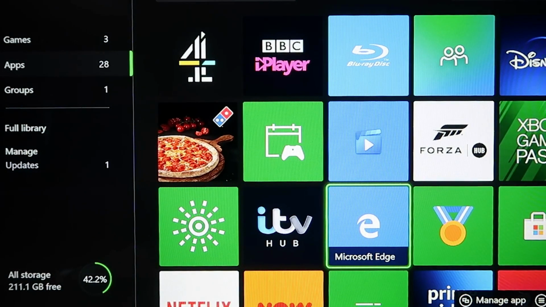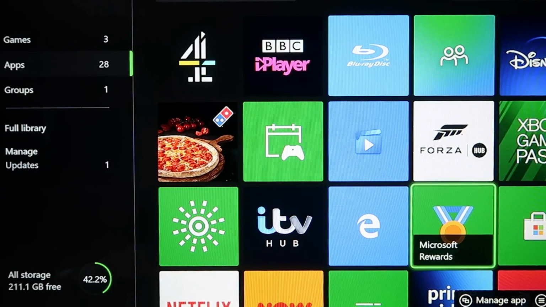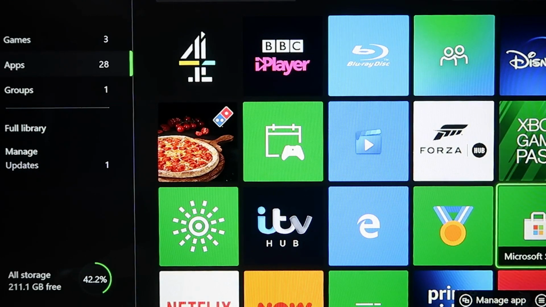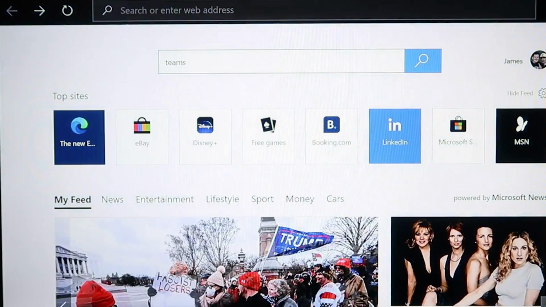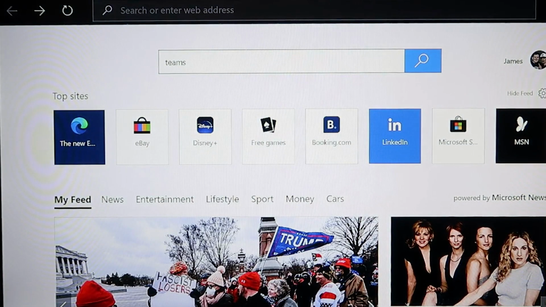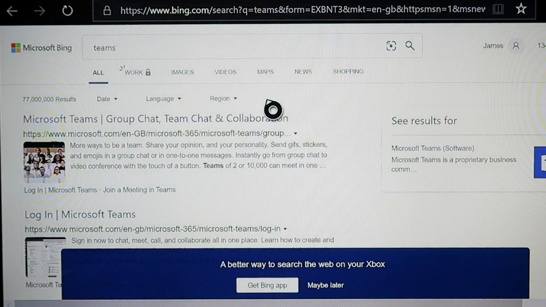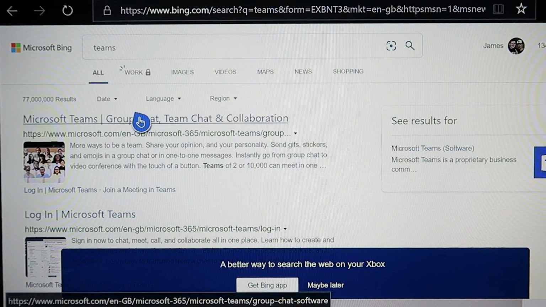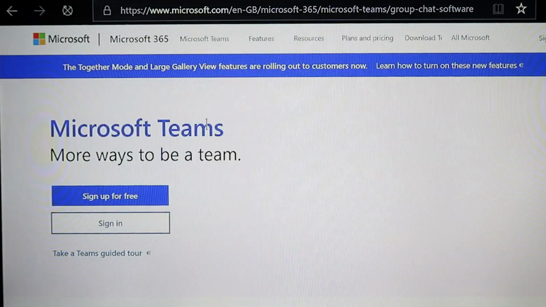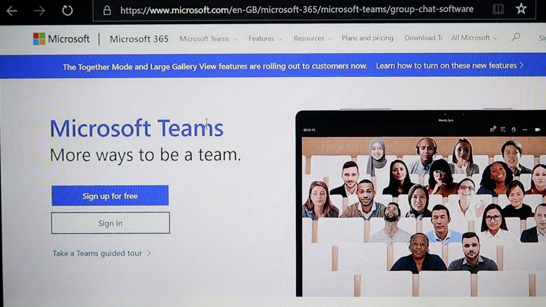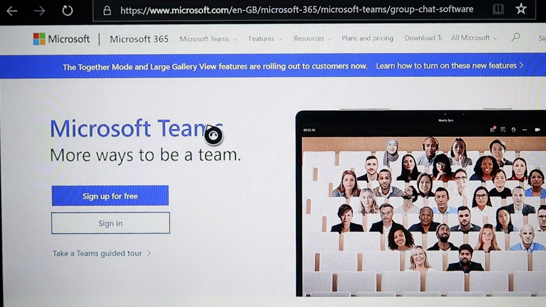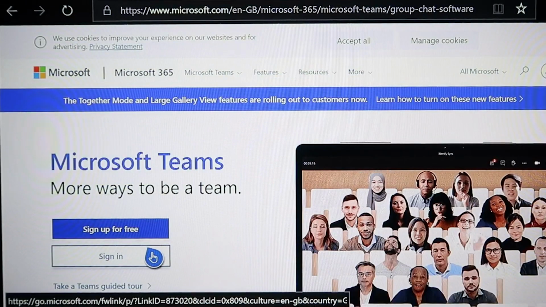If you're using a console such as Xbox, you can simply find the internet browser Microsoft Edge, search for Teams, and here you'll be able to download the app. Don't forget that you'll need to create an Outlook sign-in to access Teams. You'll be brought to this page where it says sign up for free or sign in. Once you've signed up, you'll be able to see this page that says welcome to the team.